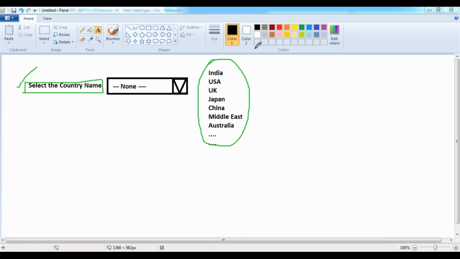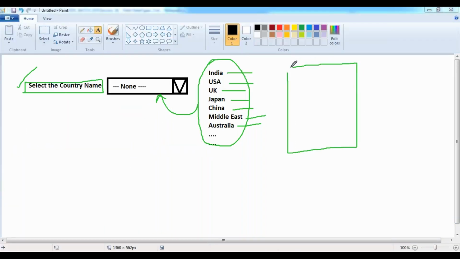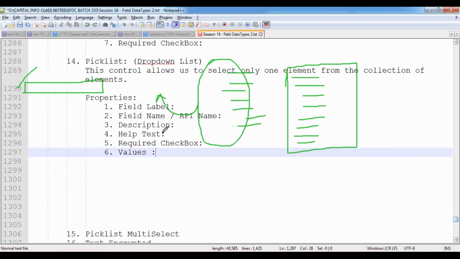To populate these elements, these are the elements I want to populate inside my pick list control here. So these elements are nothing but values. Upon entering this values property, we have to enter each and every name separately, in a separate line. Using this values property, it provides a text area. In that text area, we have to enter each and every country name in a separate line. Don't enter the names side by side. Please enter each and every country name one by one like that.